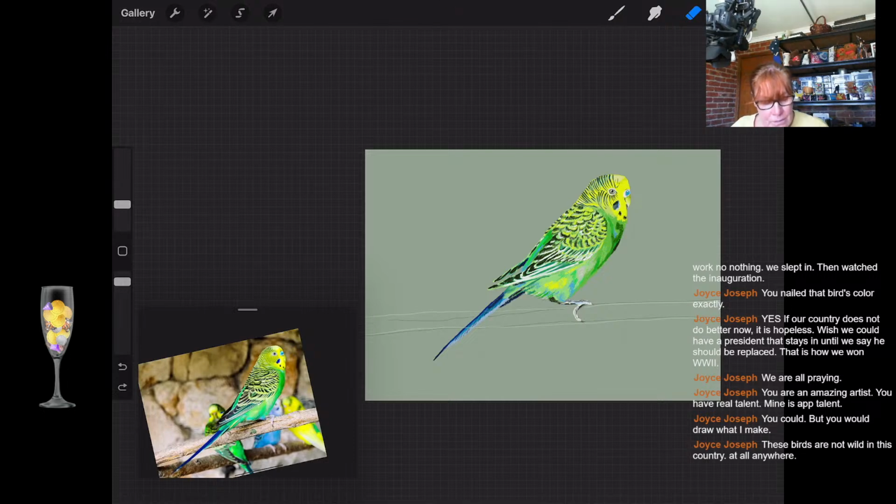These birds are not wild in this country anymore at all, anywhere. Oh, okay. Yeah, they are here. We're very lucky. I'm just going to draw this again, try and get this to go into that drag and drop, because it's just easier than having to colour it all in. Oh, doesn't want to do it. That's fine. I'll just colour it in. So I'll just fill all of that stem in.